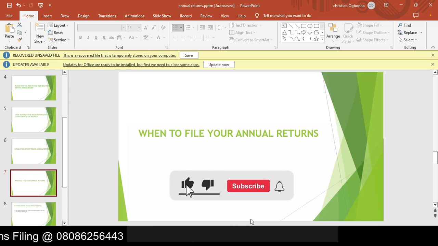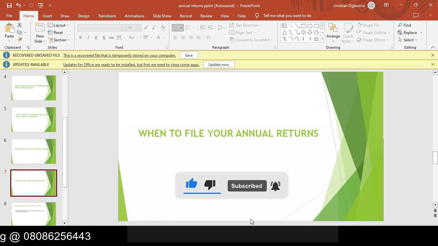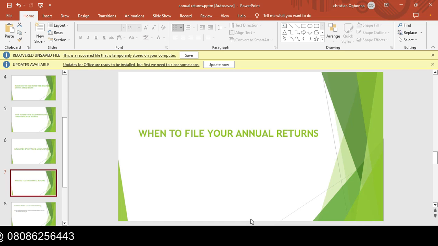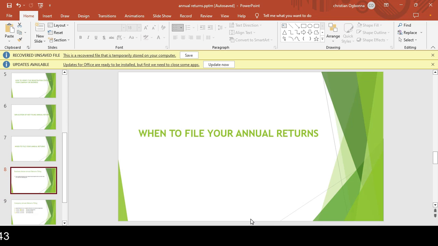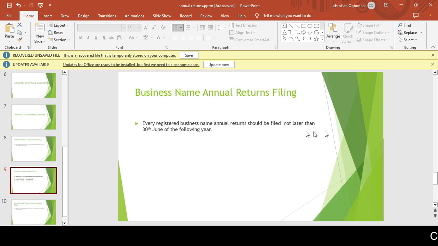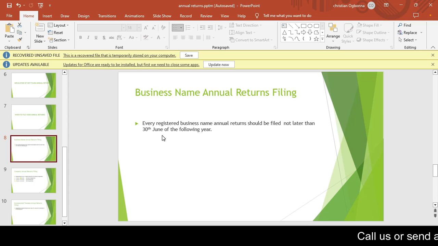When do I file my annual return? That is a logical question that every business owner would like to ask. Since you're talking about annual filing, when should I file my annual return? Now we're going to start with the first classification of organization, which is the business name filing. So let's start with the business name. Going by the provision of the Act, every registered business name's annual return should be filed not later than 30th June of the following year.